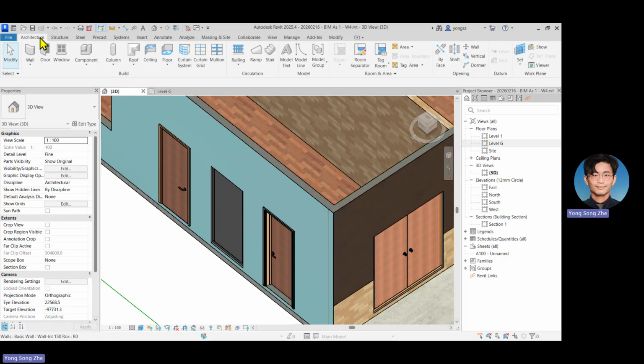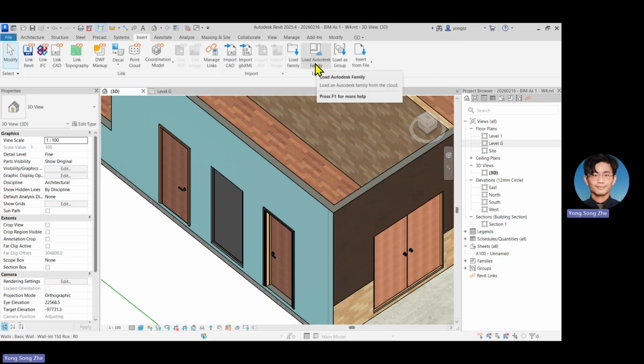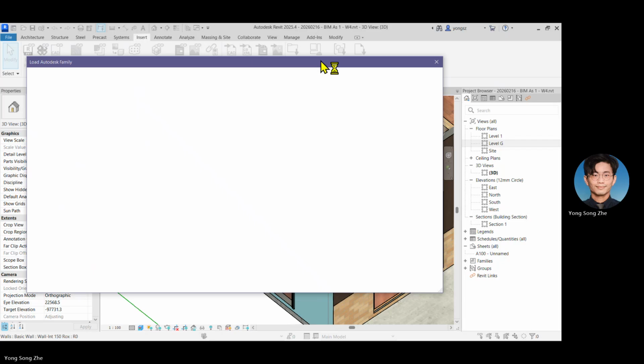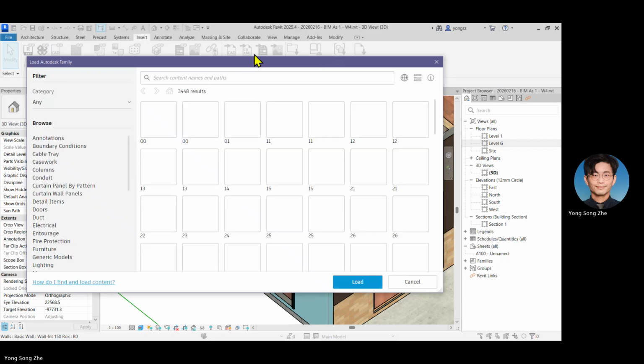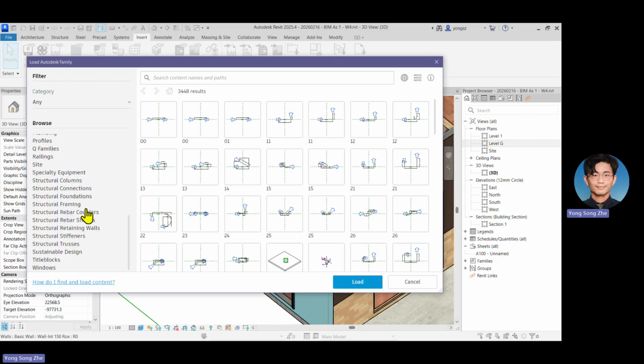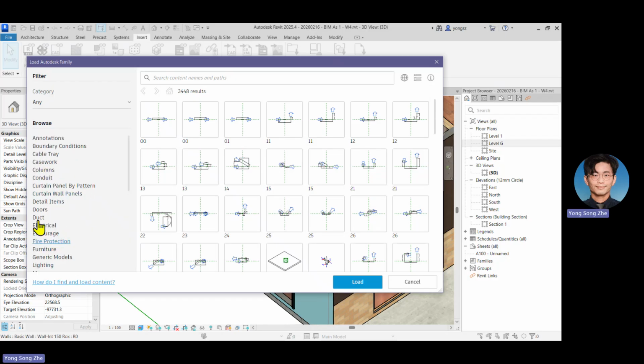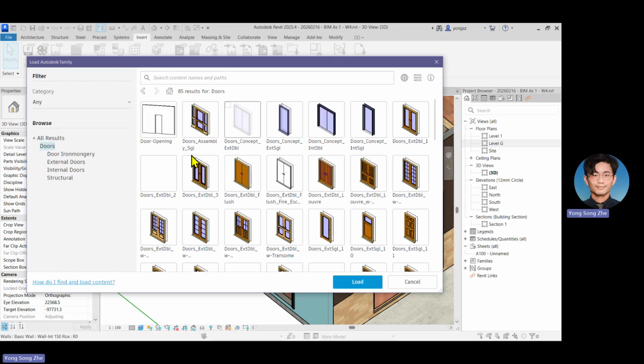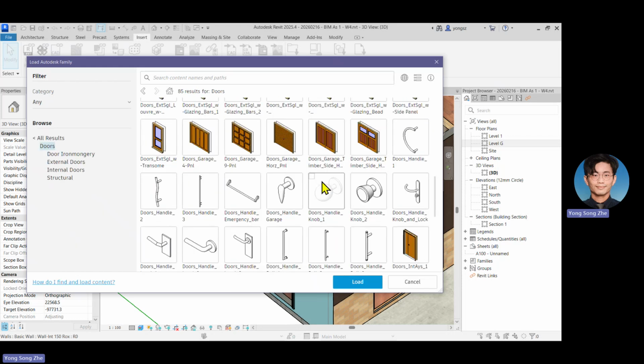Another way is you can go to insert, load Autodesk family. And here is a similar one to just now. You can look from here also. You can look for door, and those are the same types of door here.